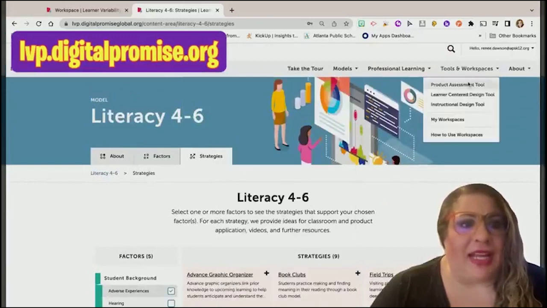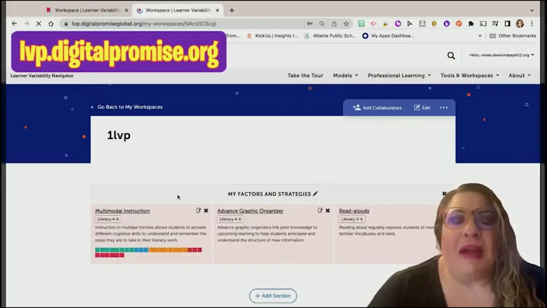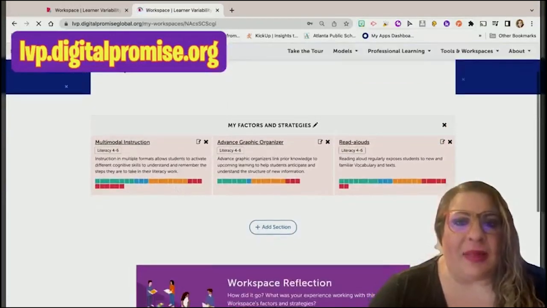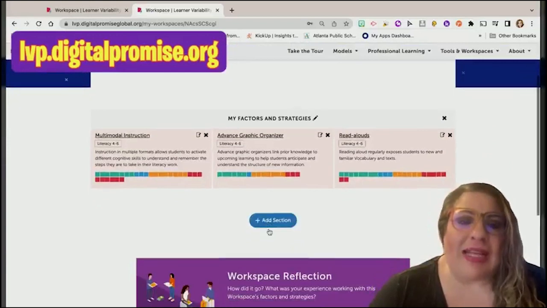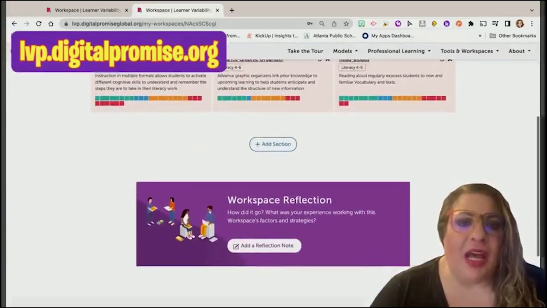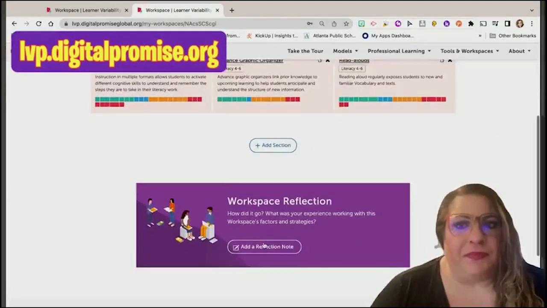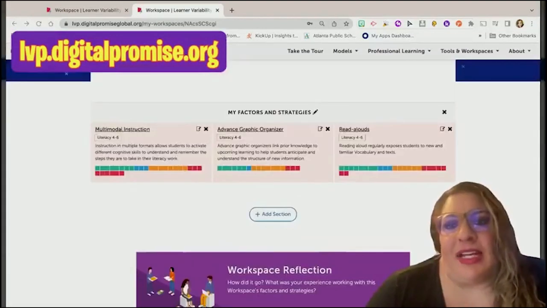Then I can go back in and look at my workspace. My factors and strategies are listed on my workspace. I can also add a section to add more strategies. I can add notes and reflection here. This is the Learner Variability Navigator.